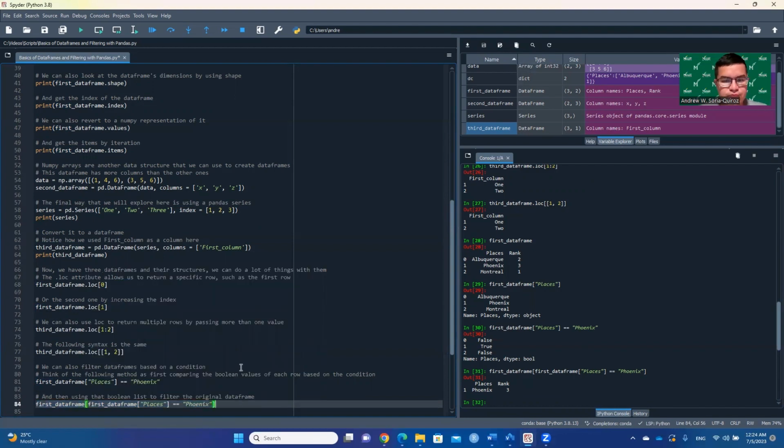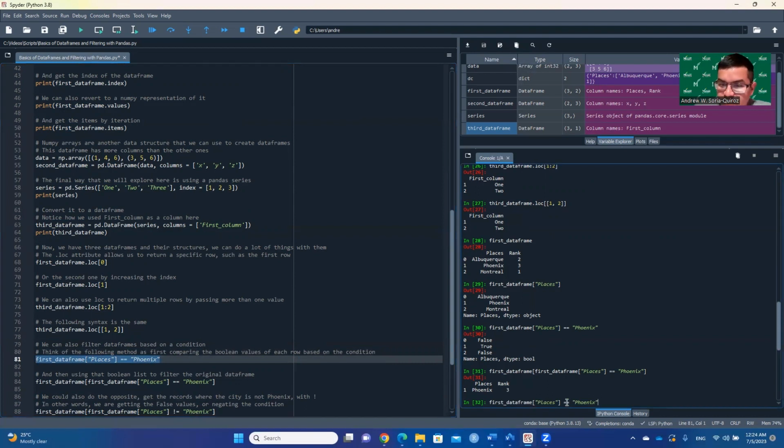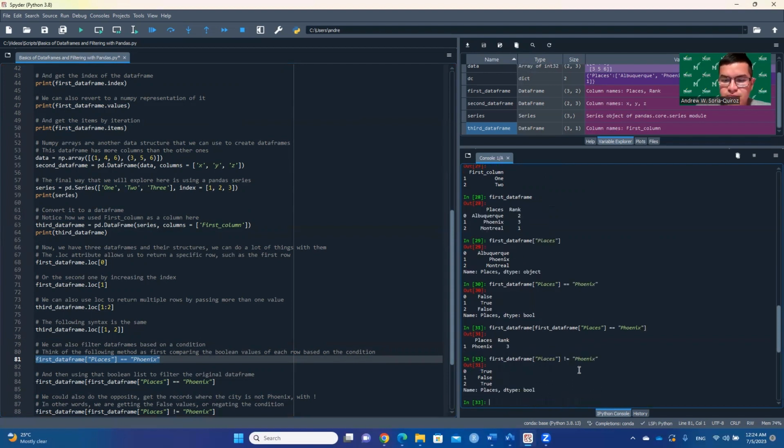Now we can do the opposite, actually. Instead of getting the records where the city is Phoenix, we can get where the city is not Phoenix. We are negating the condition. Take this again. And this gives us the Boolean list that's going to filter our data frame. Instead of using equals, we're going to say is not equal, that is represented by the exclamation mark.